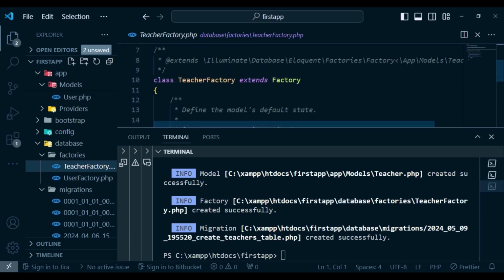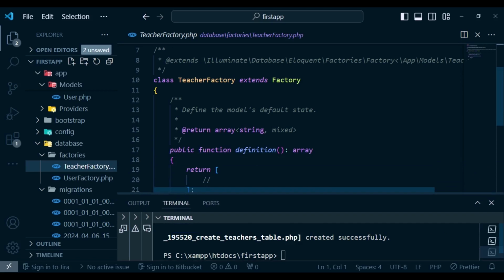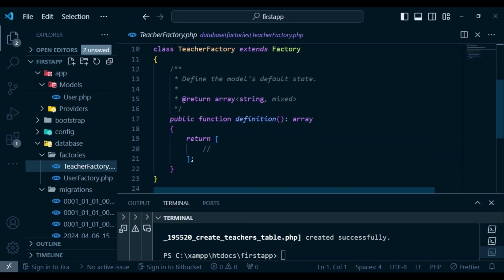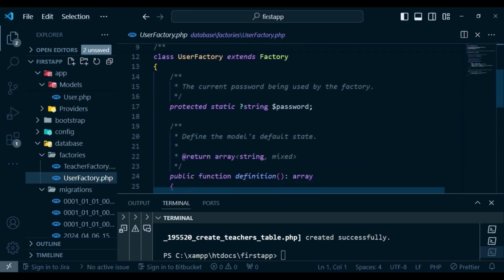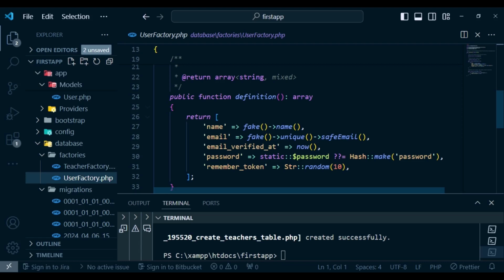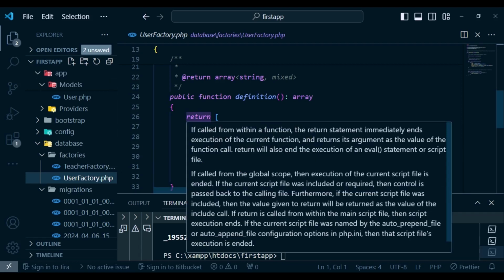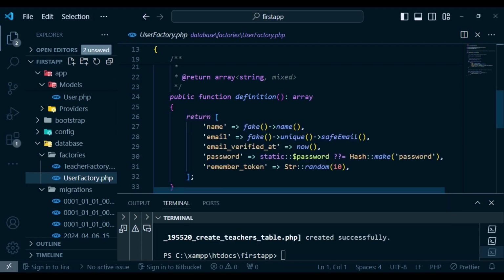And so for the factory, here is where you can create some fake data inside this return method. And to just give an example, I would like us to look at the user factory and see what we have here. So inside this user factory, we are generating fake users for our database.